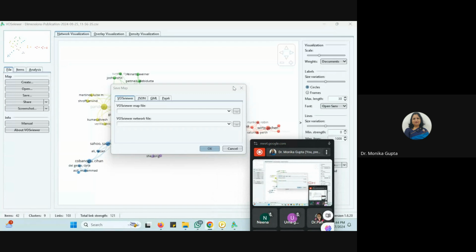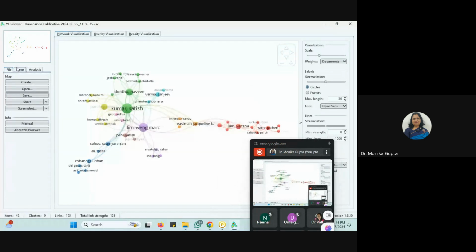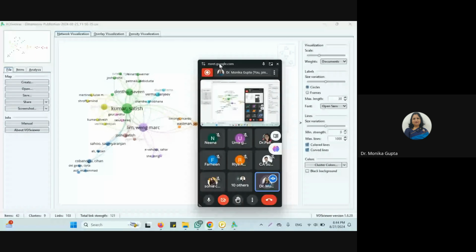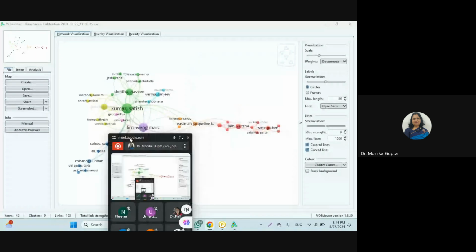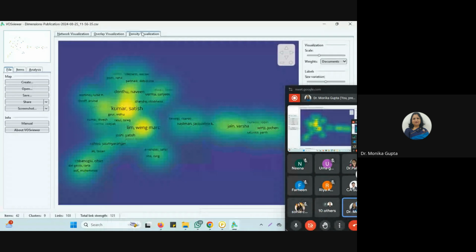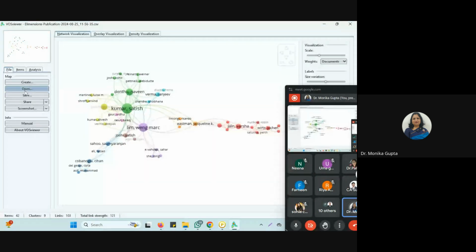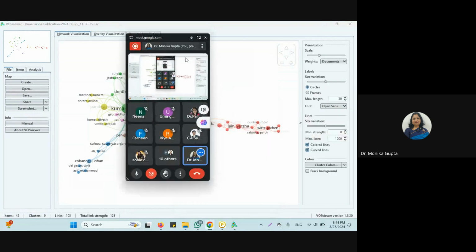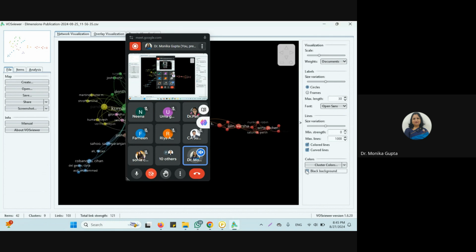So this is how we can use this VOS viewer for analyzing various overlay visualization and density visualization. Whatever you want to use, you can use it. Clear? And you can take a screenshot of it and you can also adjust various settings from here. And if you want the output in black background, you can use this option also.